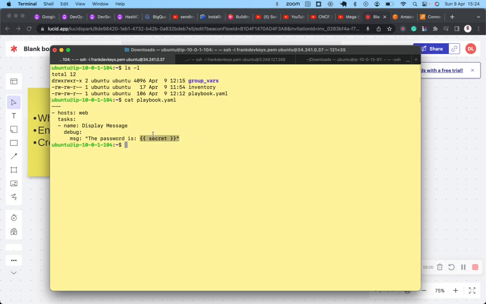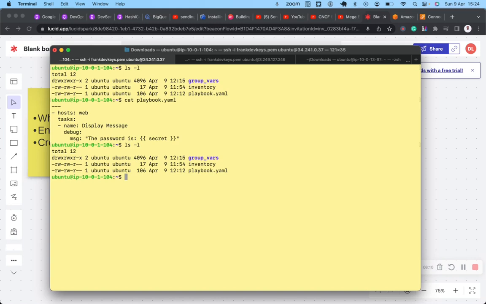So this is just a file. So the password is that. We don't know what that value is. So now let's check the variable file. If I check my directory, the variable file is under group_vars, under vals, and all.yaml.